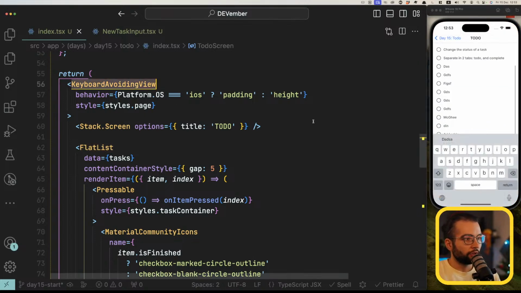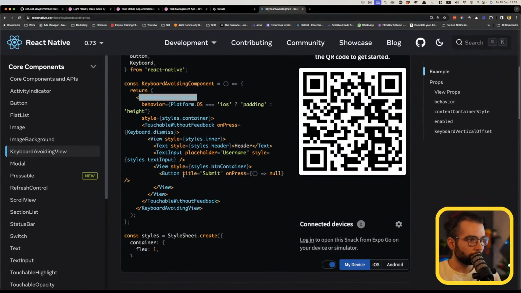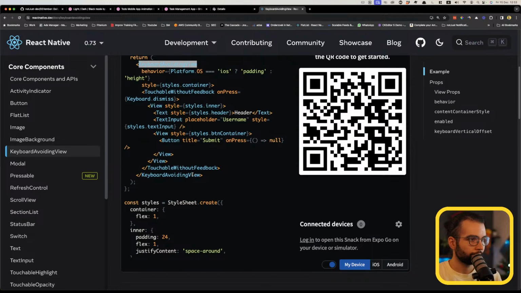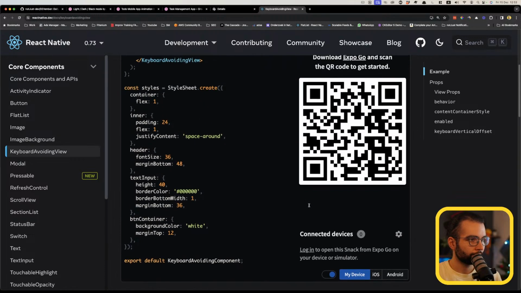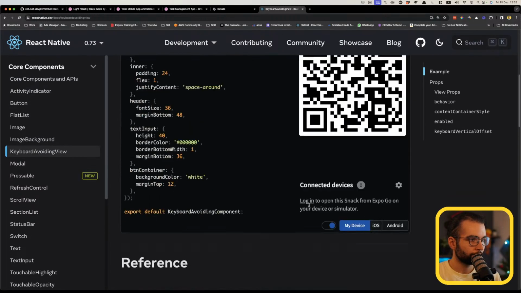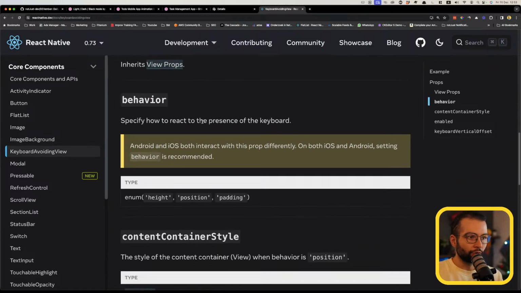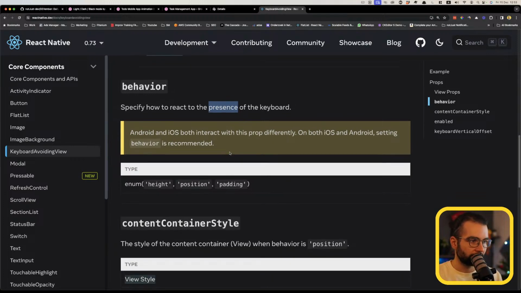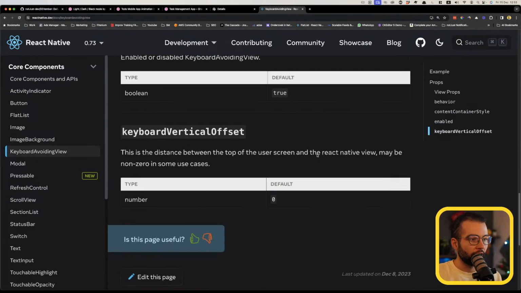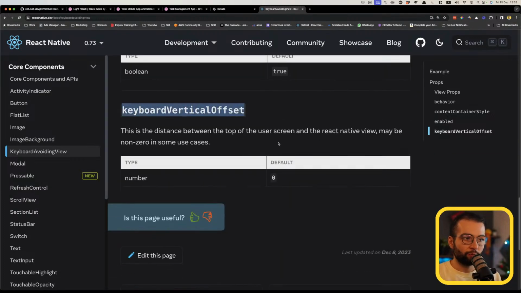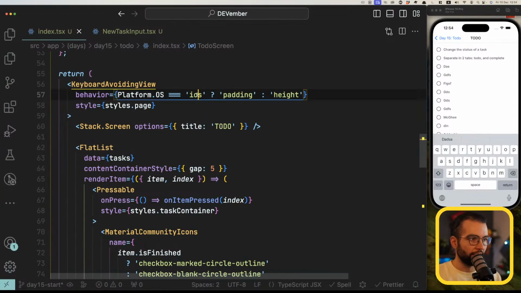Okay. So KeyboardAvoidingView, back to the documentation. How to react to the presence of a keyboard. Android and iOS both interact with this property differently. On both iOS and Android, static behavior is recommended. Content container style: the style of a content container view when the behavior is positioned. Keyboard vertical offset: this is the distance between the top of a user screen and the React Native view. Maybe non-zero in some use case. Yes, that's exactly what we need.